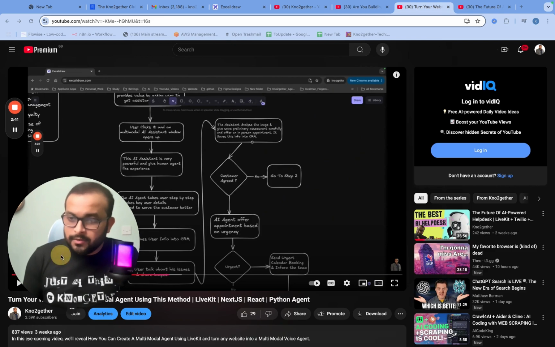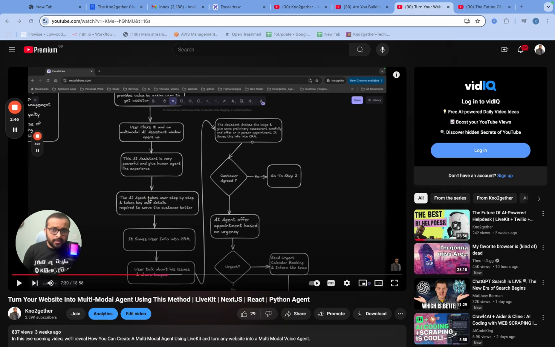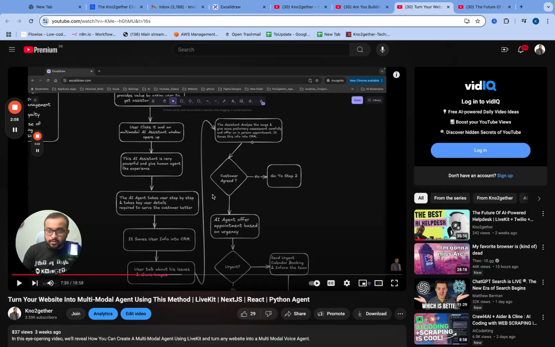In the second video, we came up with a really intriguing workflow for a dental agency, the same dental agency that you are seeing here. In this video, what we added is the video feed or video processing capability within this AI agent so that the AI agent can look through the camera, take the image and frames, and process them while it is communicating with you over the WebRTC framework.